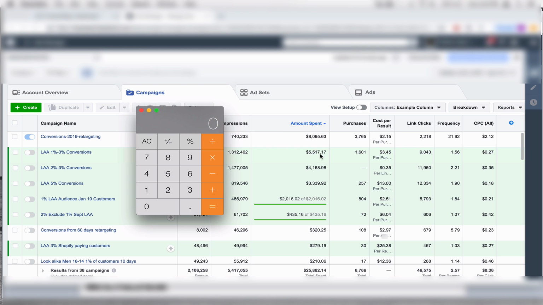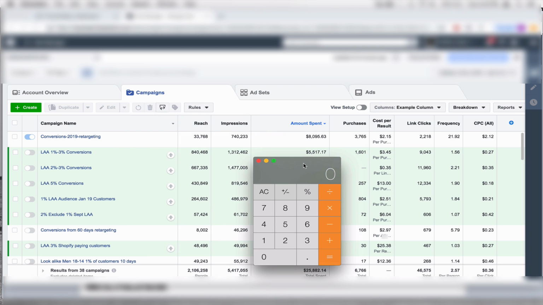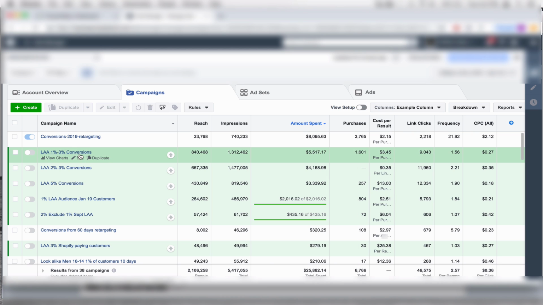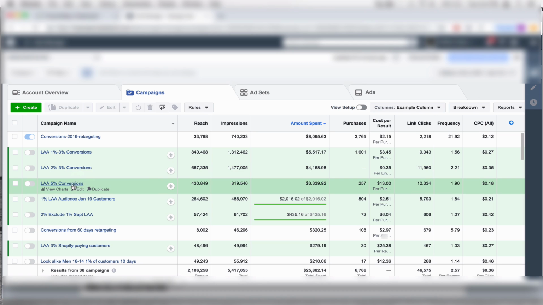So for the amount spent, it brought in 1601, so you can see that it costs $3.45 per result. 1601 times $30. I was with $5,000, I was able to bring in $48,000 in sales, and this is the strategy that you guys need to focus on. And then what I do is I do these lookalike audiences for 1 to 3, 2 to 3, 5%.